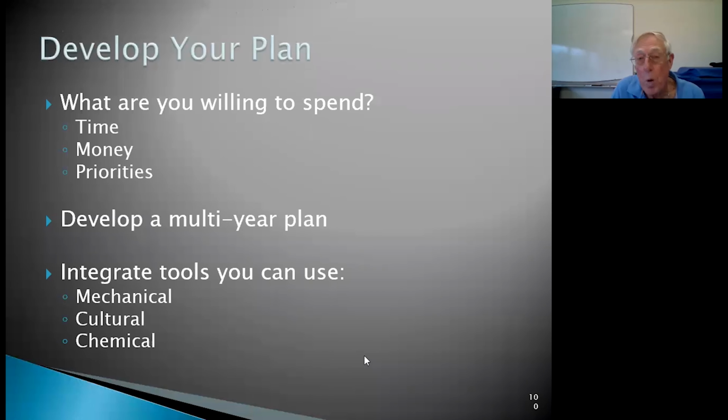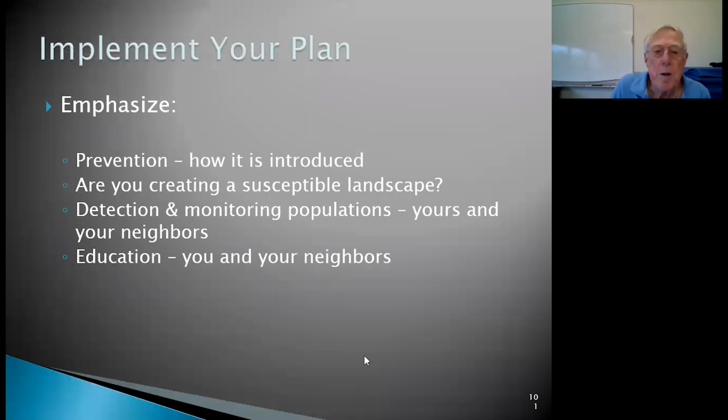For a while, my priority is going to be to kill this darn star thistle and get rid of it. You've got to develop a multi-year plan. Remember, it's not one and done. It's not even 3 and done. It's about 7 and done, but continued monitoring at that point. You need to integrate the tools you can use, whether that be mechanical, cultural, or chemical. You may have to integrate various facets of that, or various types of control mechanisms, depending on the point you are in your control efforts.